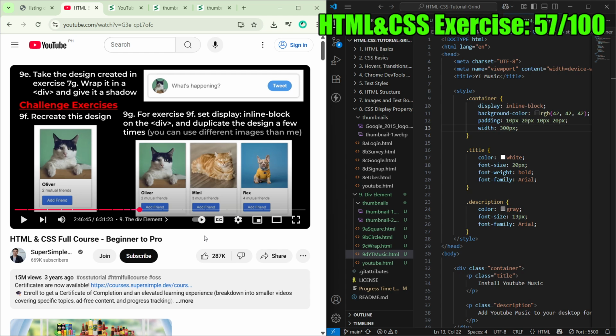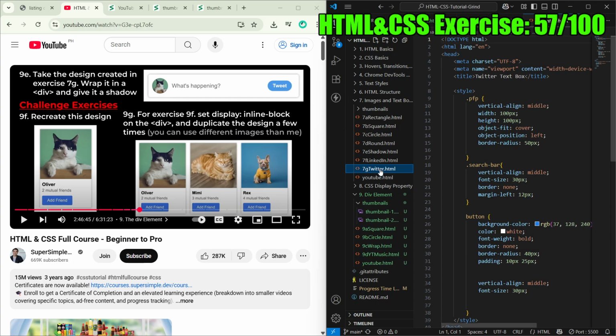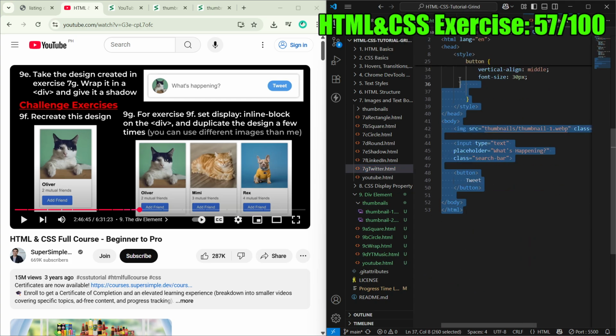Oh, these are actually a lot harder. So take the design created in exercise 7G, wrap it in a box and give it a shadow. Okay, I'll go to 9E. No, 7G. Where was it? 7G. Here it is. The tweet.